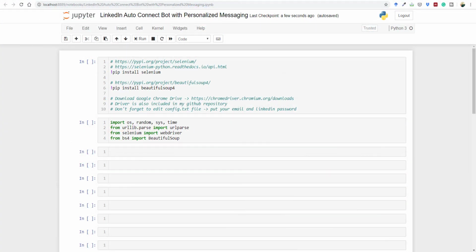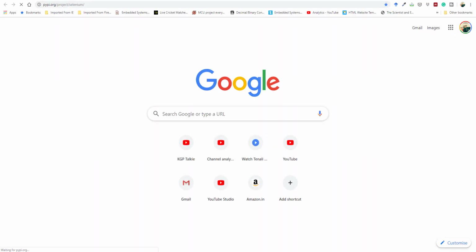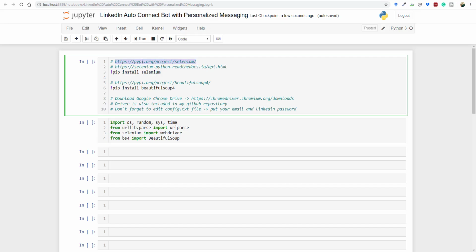Getting started with the LinkedIn Auto Connect bot with personalized messaging, you need to install these two packages: pip install Selenium and pip install Beautiful Soup 4. For Selenium I have already given a link, and the link for this notebook will be available at my GitHub repository, which will be linked in the video description. You need to install Selenium first, and at this link you will get how to install it. You can write pip install Selenium there, and you can get more documentation at this link. Apart from that, you also need to install Beautiful Soup 4, and you can get more details about it at this link.